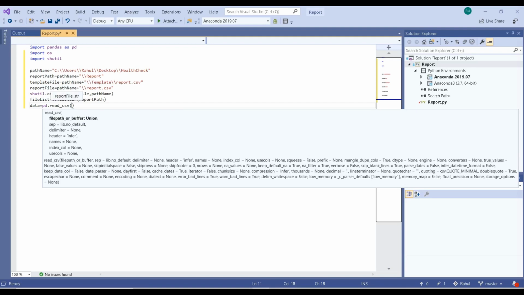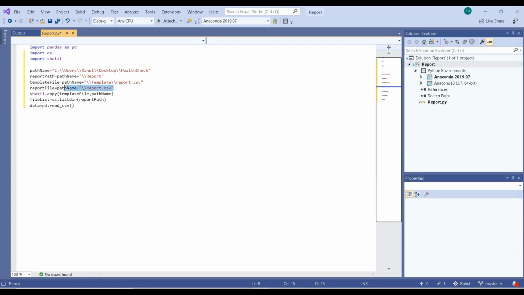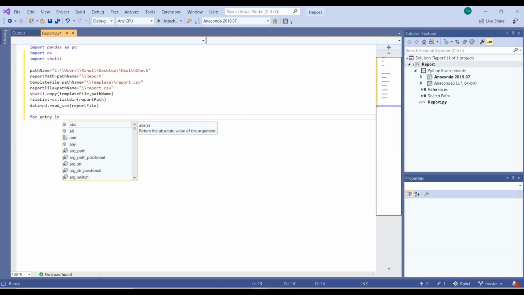So where is the report file generated? Okay, so this is the file, right? So that part is done. Then what we have to do, we need to loop through each file, right? So inside the file list we have a list of files, so we need to loop through each file. I'm going to use a variable like entry in file list. From the file list I need to go through each file.